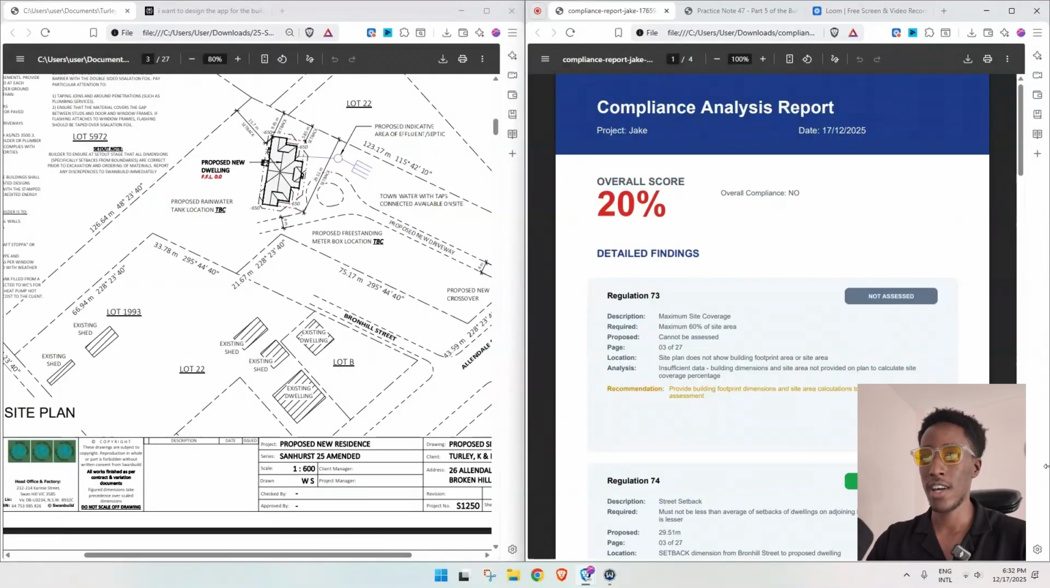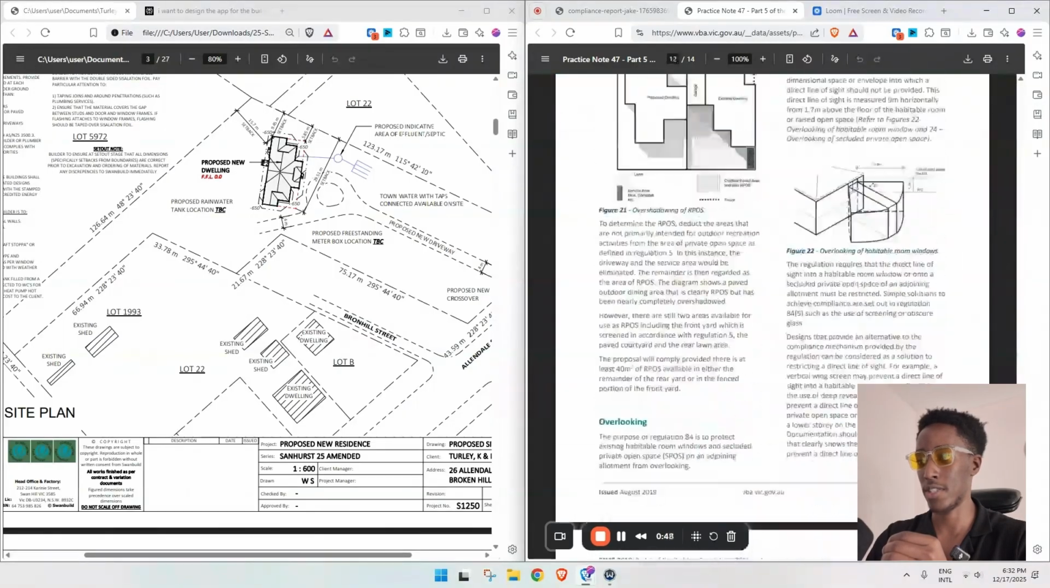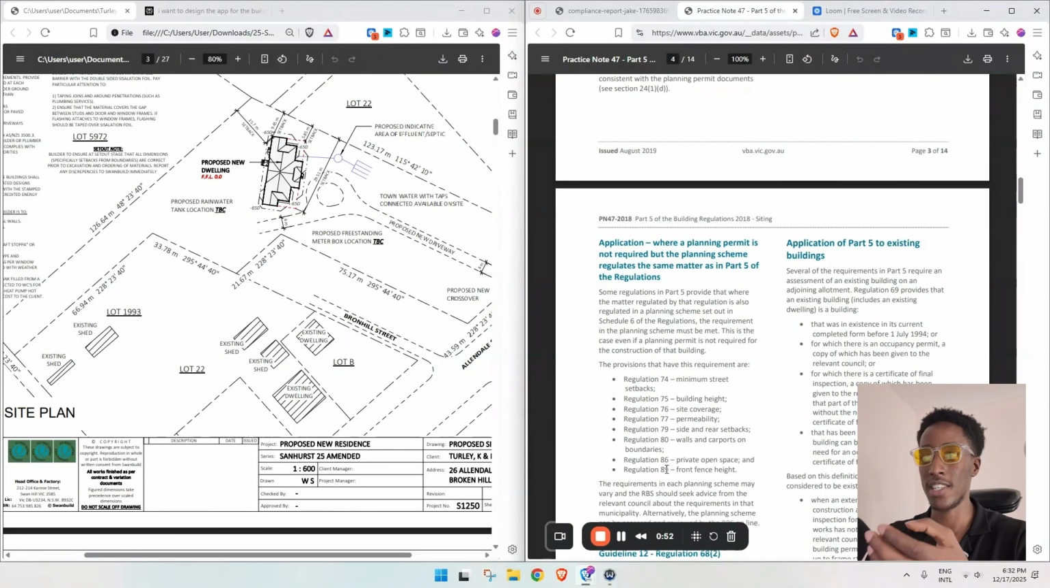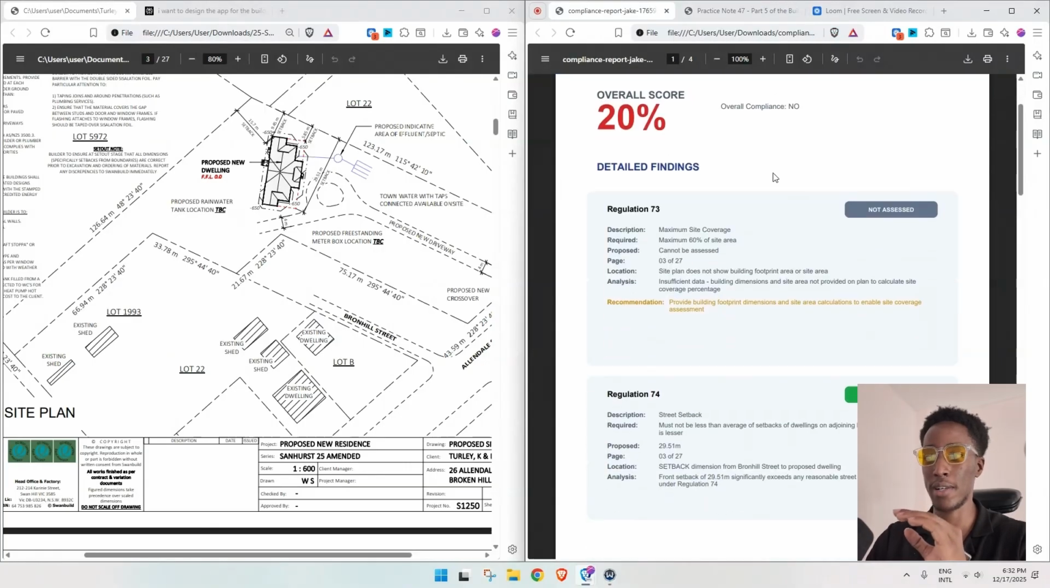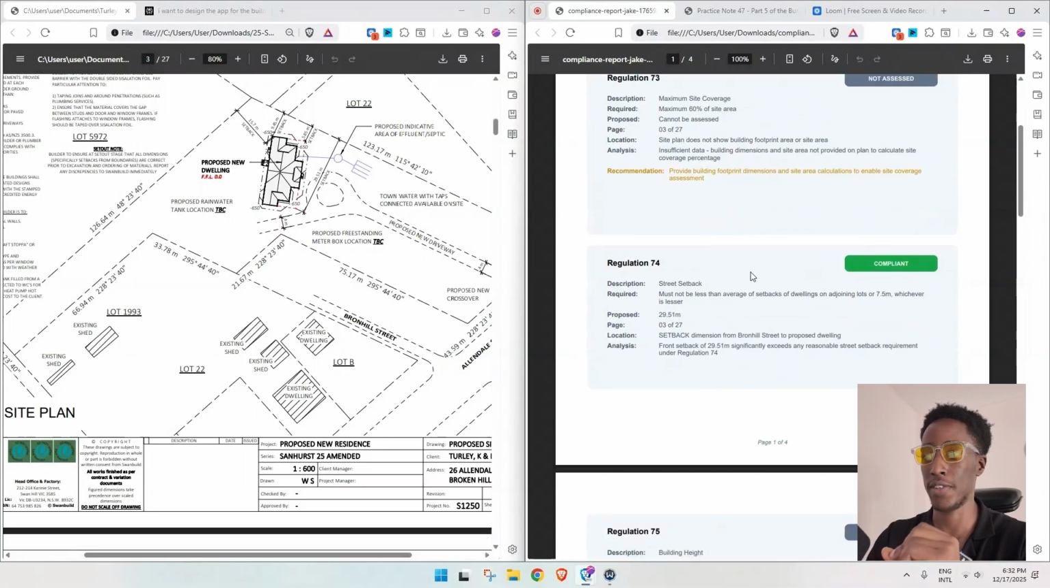As you can see on my screen, I've got this building design here. I've analyzed against Victorian building regulation. So this is a regulation of about 15 pages, about 8 regulations, and then it's going to tell me exactly what's compliant, what's not compliant, what makes it not compliant, what was assessed, what is required, and the recommendation I should make.